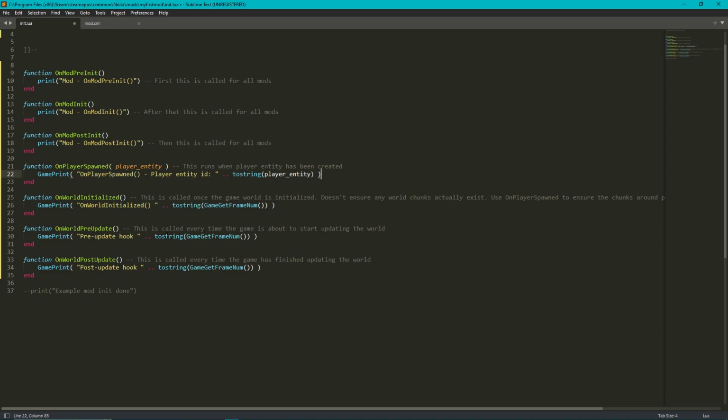On world pre-update is called every time the game is about to start updating the world, and on world post-update is called every time the game has finished updating the world.